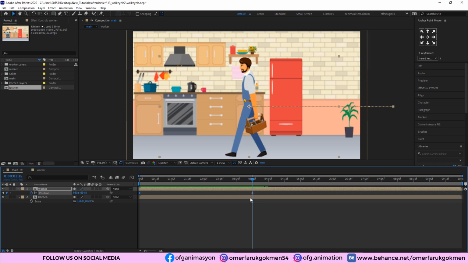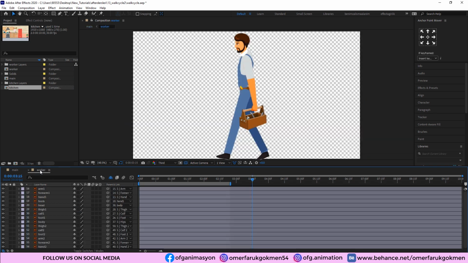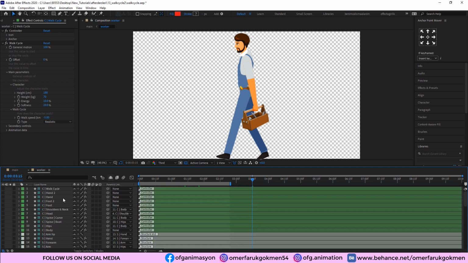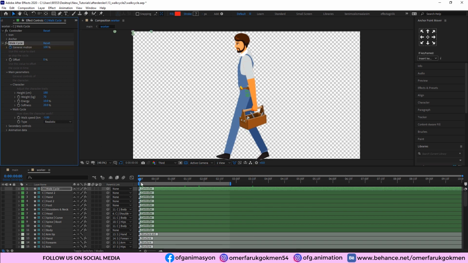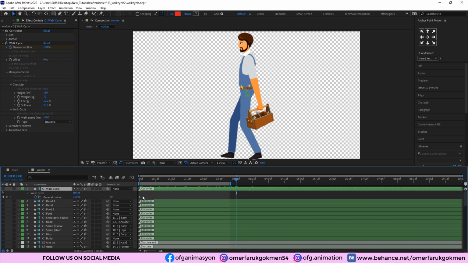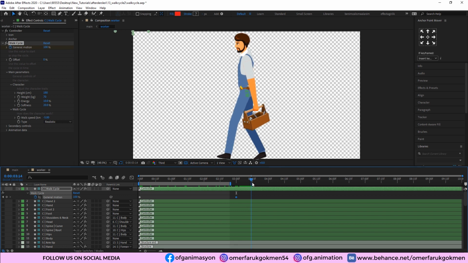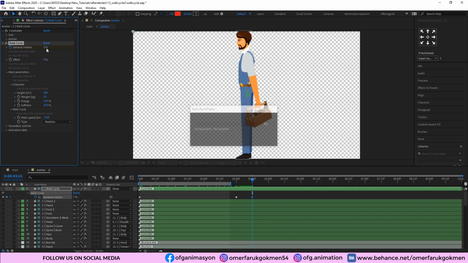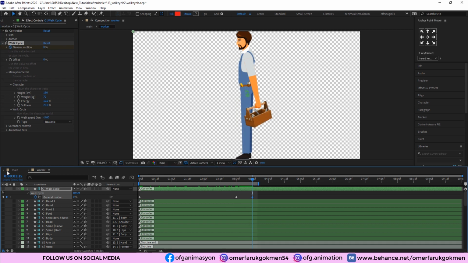So here in this second, go to the worker composition, come here, unhide all the layers. I just need the walk cycle controller. In this parameter, you can see general motion. So come to the first second and create a keyframe. Again, come to the 3rd second here. Press U to see keyframes and create the same keyframe again, and come to this 3rd second and 15 frames, make general motion 0.